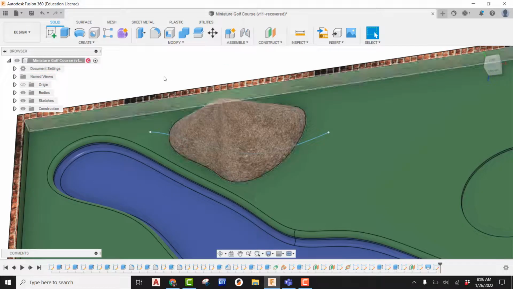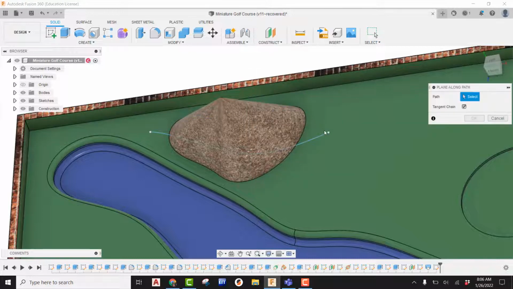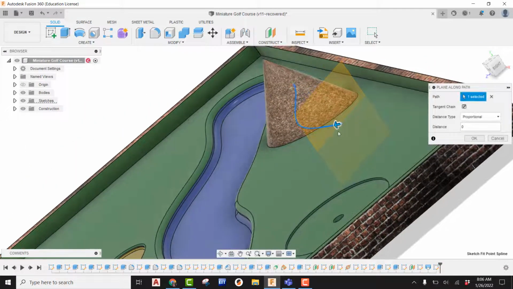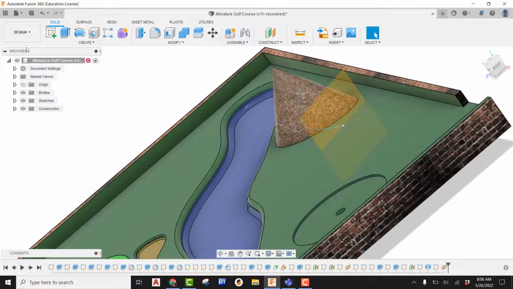The next thing we need to do is come here to work plane. We're going to be picking a plane along a path. I'm going to come right here to the end and make sure that this is going to 0. Now we can see how that work plane is right there at the end of our path. I'm going to say okay on that, and now I'm going to create a sketch on that work plane.